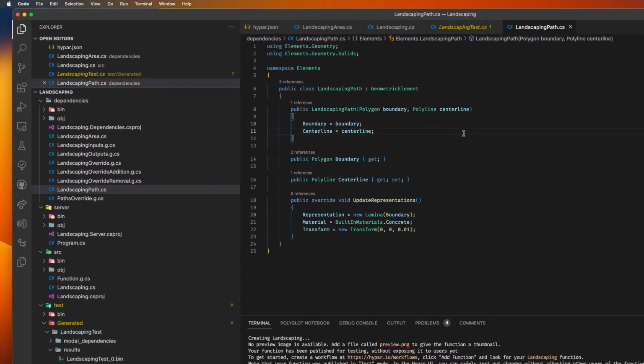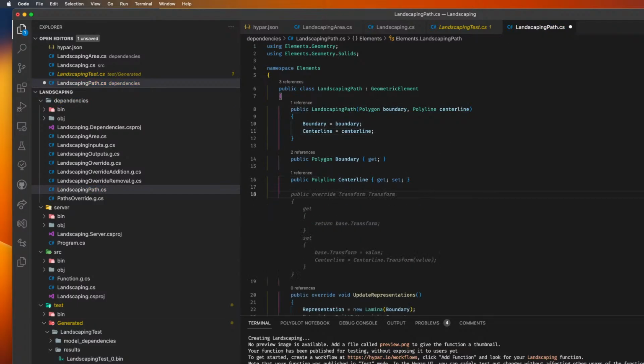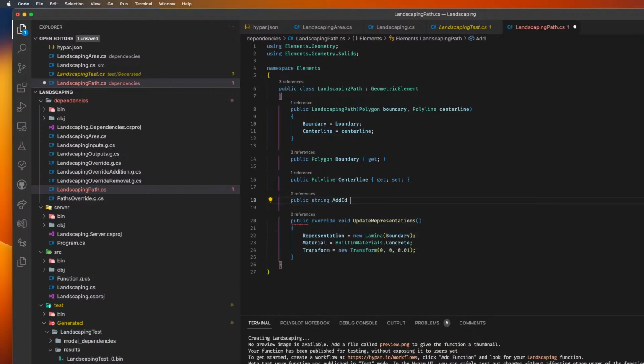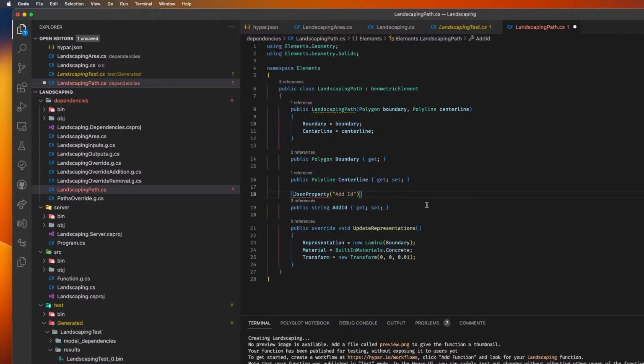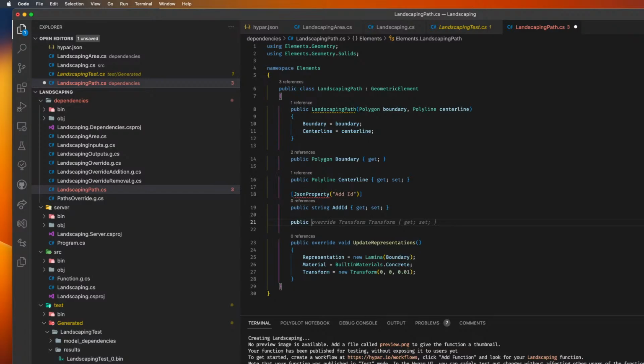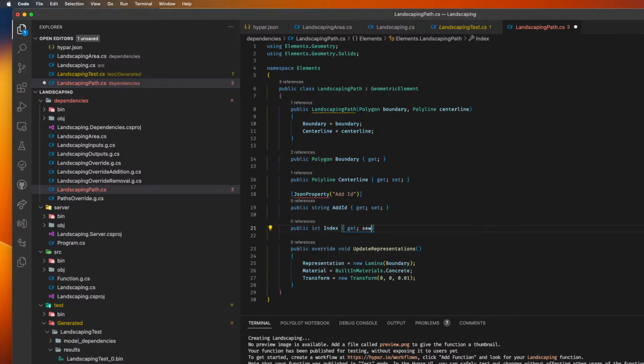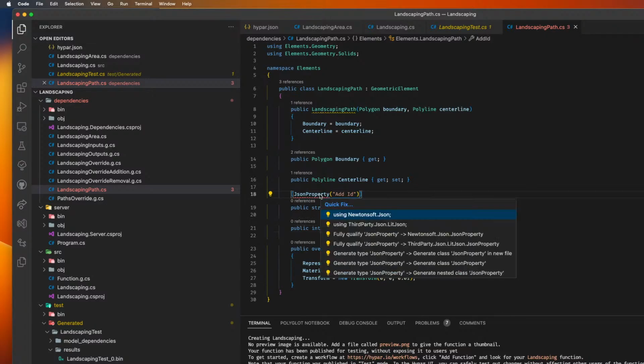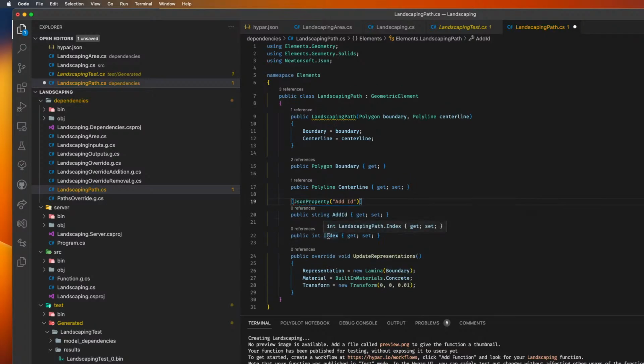And we're also going to need properties that correspond to the identity. So we'll say public string add ID, get set, and we'll do JSON property add ID, and we'll do public int index. And I don't have to do JSON property on that one because the code name and the string name are the same, but you could add this annotation to all of them. It's not a bad idea.